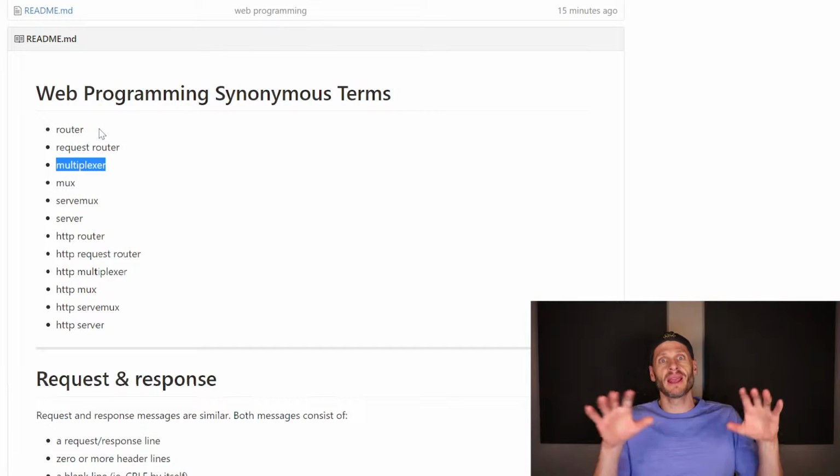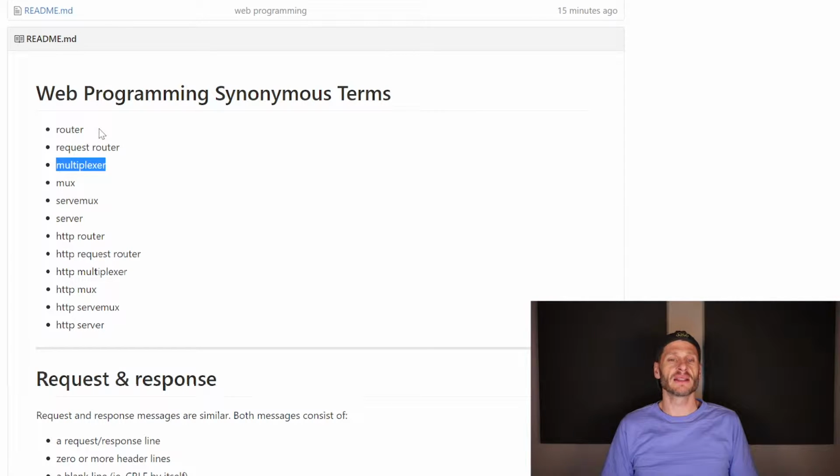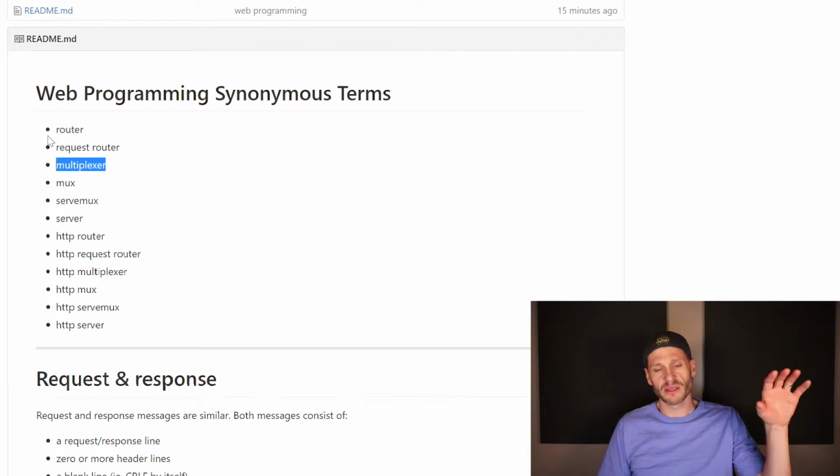And you could even drop HTTP in front of that. So HTTP mux. I like the word mux. I think it's awesome. So that's the first piece. Know that, synonymous terms. The second piece is understand a little bit about the web and how it works.